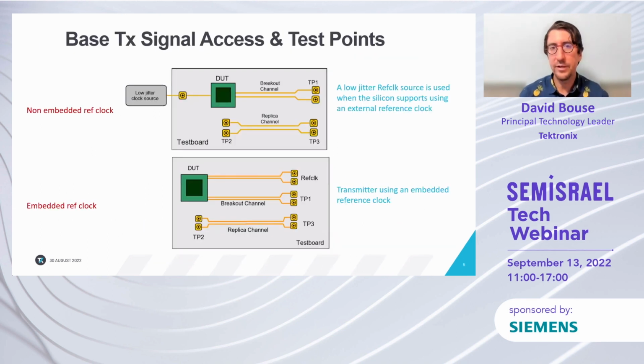So now I'm going to get a little bit more into the physical layer testing specifically, go into a bit more detail and talk about characterization of transmitters and receivers at this new speed of 64 gigatransfers per second. So first I want to look at, how do we access the transmitter and the receiver to do these tests at a base spec level?